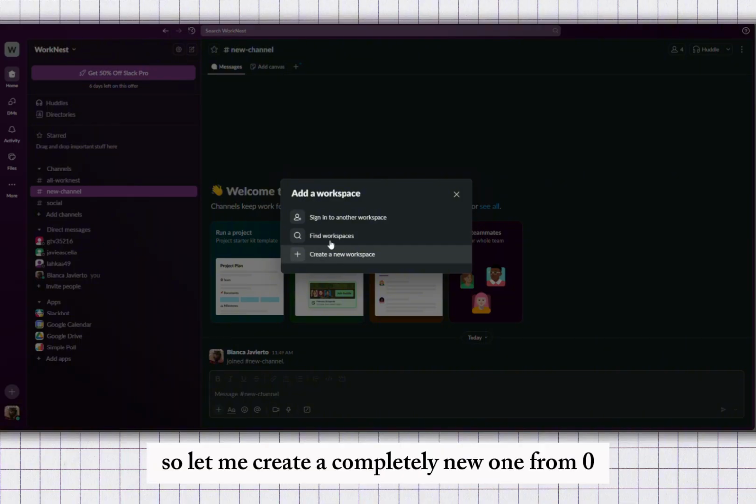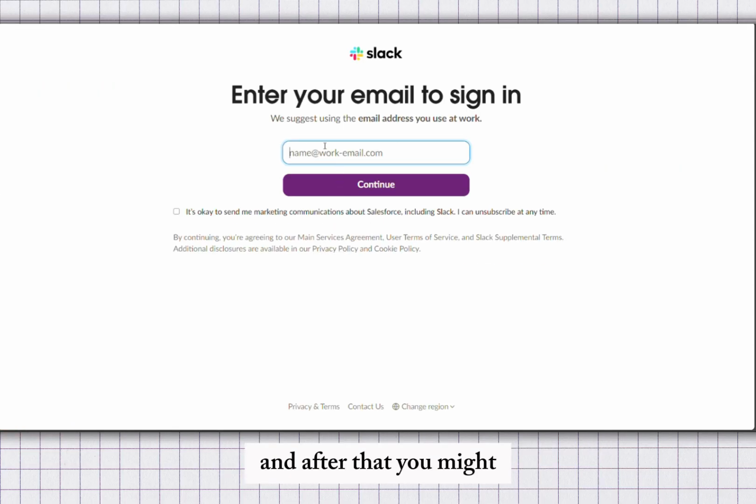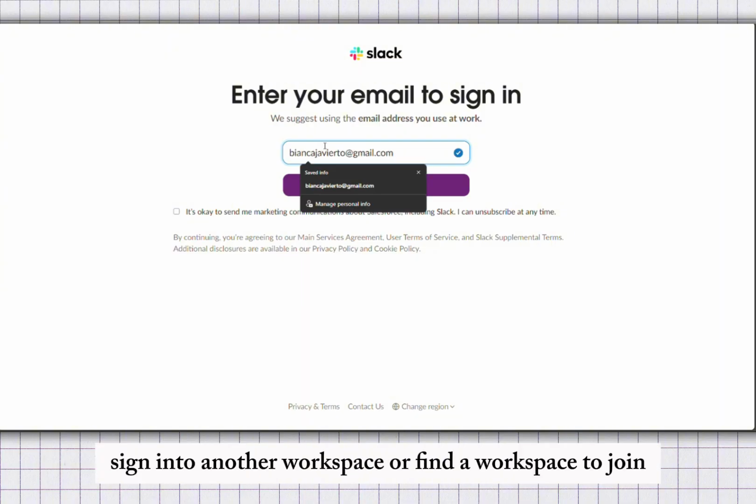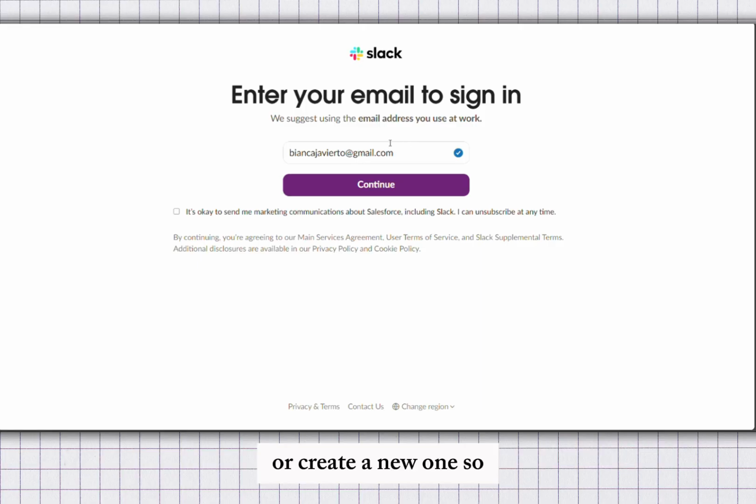So let me create a completely new one from zero. Click on Add a Workspace here, and after that you might, for example, sign into another workspace or find a workspace to join or create a new one. So let me create a new one by clicking this button here at the bottom.